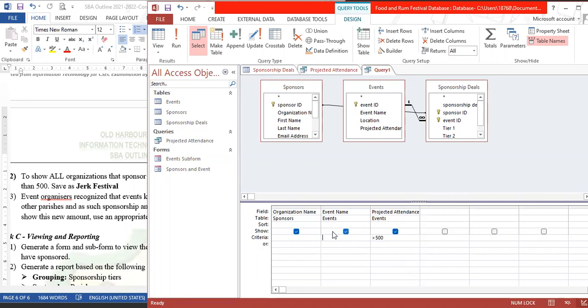So what you're going to do is use the asterisk to replace the other part of the name. Because Jerk Festival comes at the end, we're going to put the wildcard, using the asterisk, at the beginning. So we type asterisk, and then we type Jerk Festival. It is important, students, that you type Jerk Festival exactly the way you have typed it in the events table. If you do it incorrectly, you will not get any correct results.